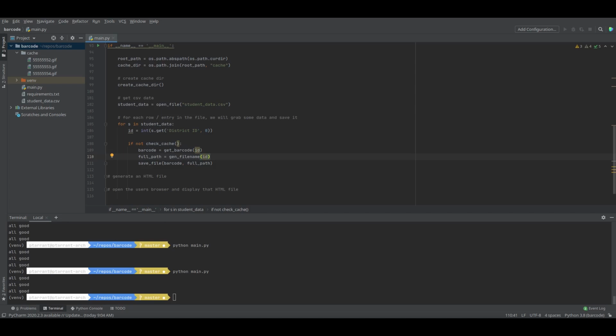That actually is probably a little bit out of order. Let's do it like this and say we're going to generate the file name, get the barcode, and then save the barcode. But if we already have it in cache, why do we need to do that? We won't need to do that, because the barcode's not going to change, it's just a number. So we're going to leave it the way it is.